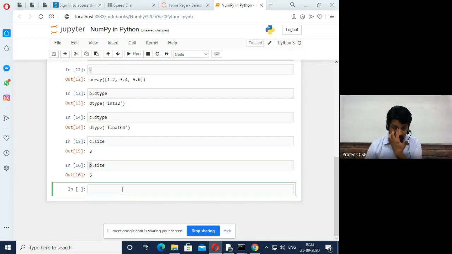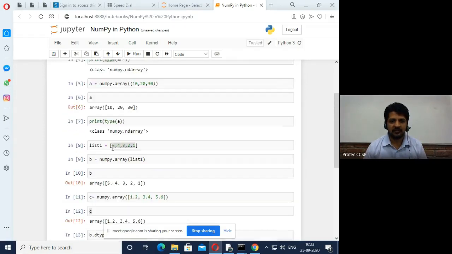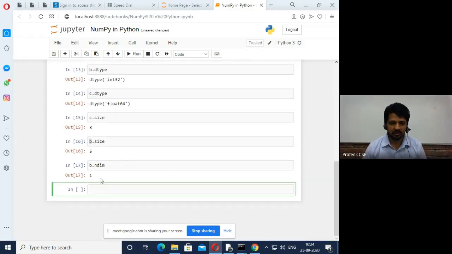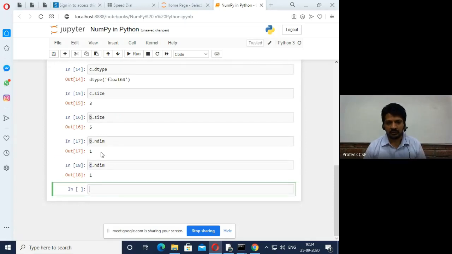Similarly, we can use various other functions such as to return the dimension, that is, whether the given array is a 1D array or a 2D array. So we have the ndim function to give the dimension of the array as our output. All these three arrays, A, B, and C, which I have created, are 1D arrays. So it is going to return output 1, whether I use array B or array C. In both cases, the output will be 1.